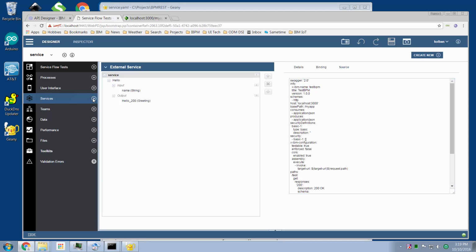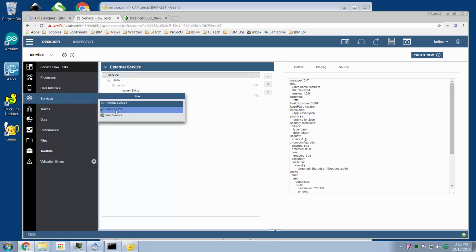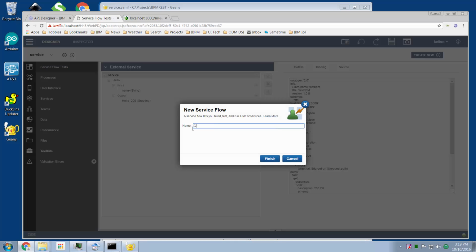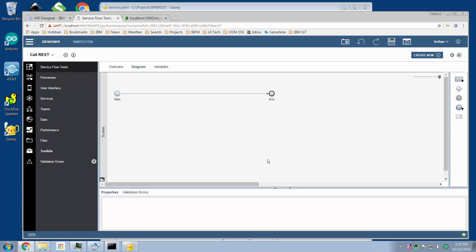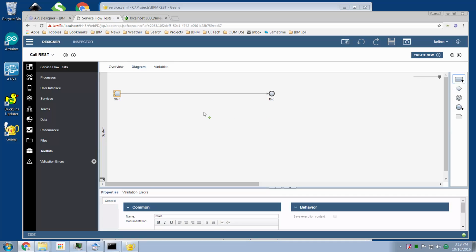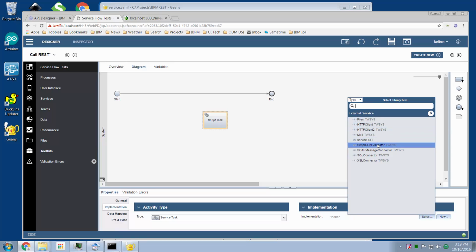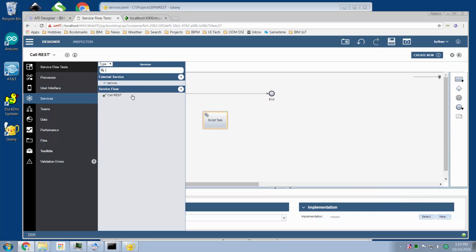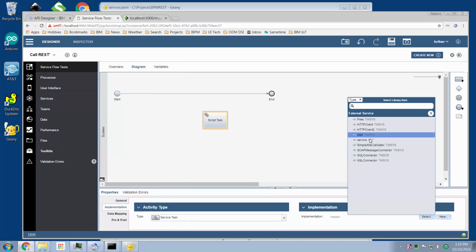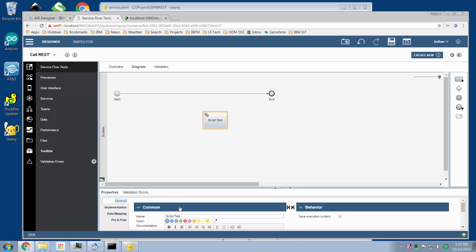Let's now create a stub service. Let's create a service flow, and we'll call it call REST. Hit the finish button. And in my service definition, I drag in here a new artifact, and I'm going to say this is a service task, and it's going to call my service. I called it, unimaginatively, service. So we're going to call service. I'm going to rename this to be call my greeting.